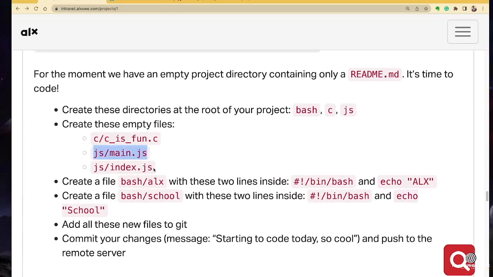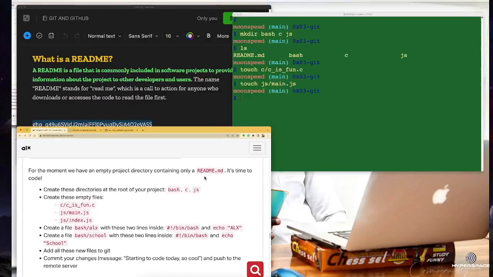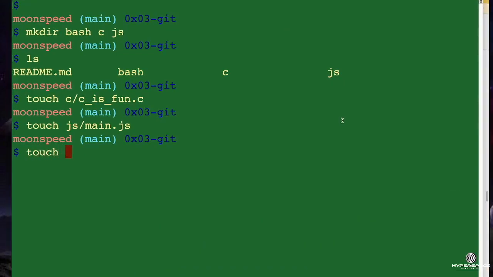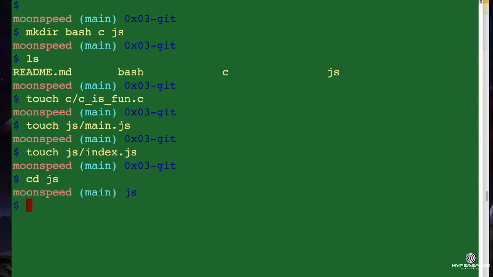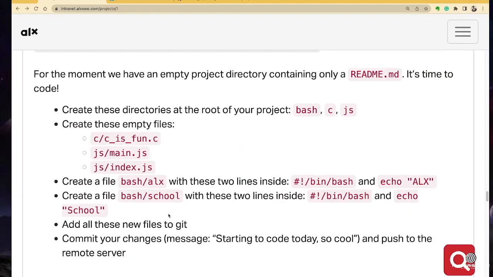Wonderful. We're also going to create index.js inside JS again. So we're going to touch and then paste and then enter. Wonderful. So now you're going to realize that if you cd into any of these directories, let's say we cd into JS and enter, when we list the files inside it, realize we have our index.js file and main.js file, which we just created. And that is very wonderful. It's just straight to the point.